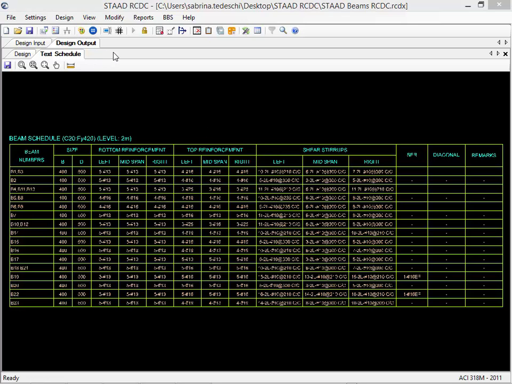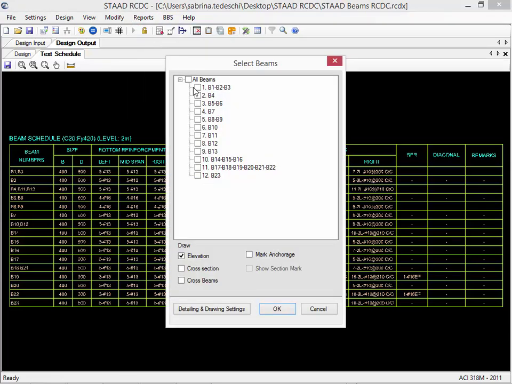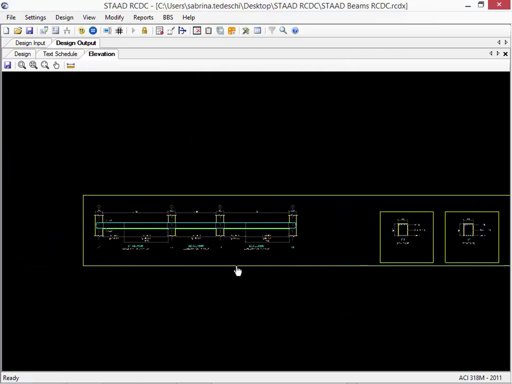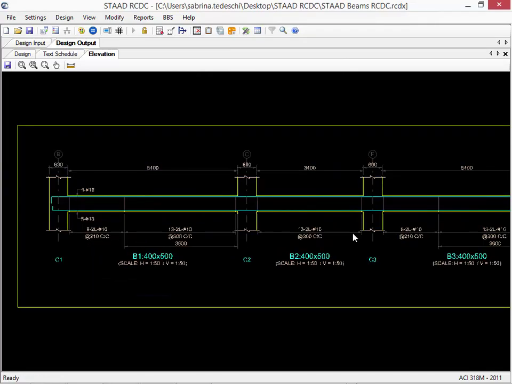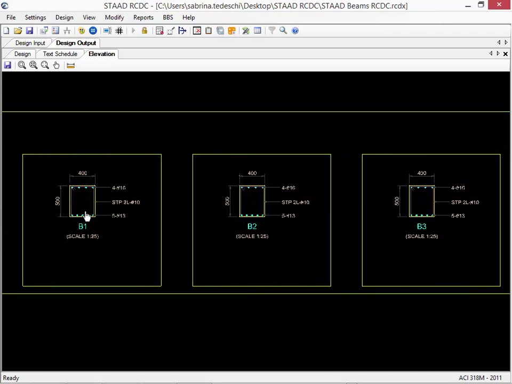In addition to that, I can also view an elevation. I'm going to go back up to my Reports menu bar item, and then I'm going to select Elevation and Section. Here I can select any beam in the model. I'm going to stick with my design group number 1, and I'm going to draw an elevation and a cross section. And here you can see I have a CAD drawing of the elevation of the particular beam I selected, as well as a cross section.